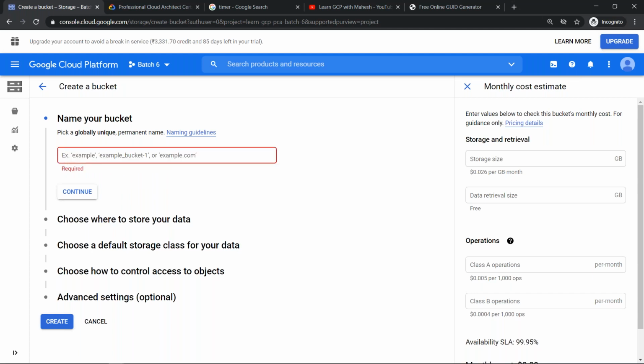You may think, because the project ID is unique, can I use the project ID? Absolutely, you can use it. But project ID is very, very sensitive. So please don't use this in the bucket name. So if I make this unique, what will happen?